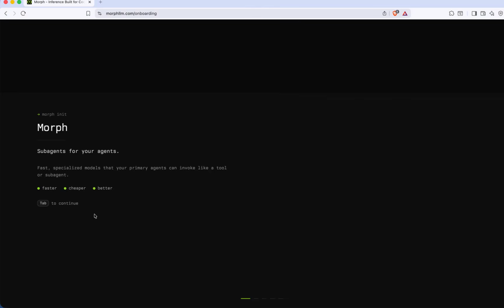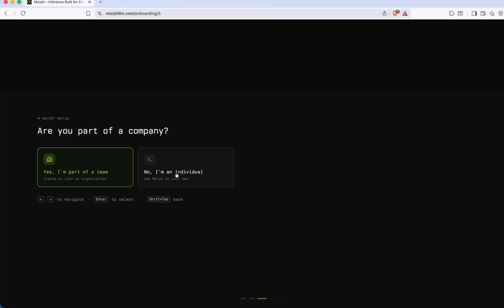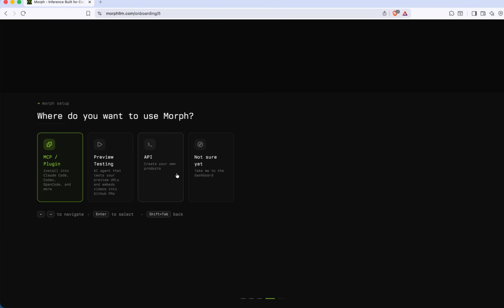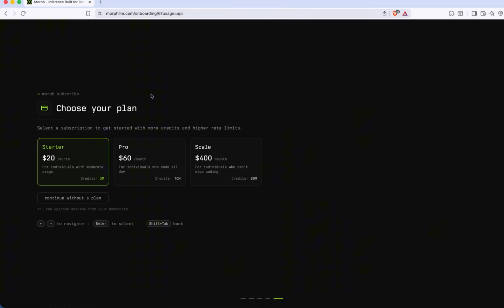Tap to continue here. Introducing our sub agent. Here you can see GLM 5.2, Qwen, DeepSeek are available. Again tap to continue. Are you part of a company? No, I'm an individual. Where do you want to use Morph? I want to use it through the API. Welcome to Morph. View plan. Choose your plan. But in this video we are going to use a free plan. That's why I am continuing without a plan.